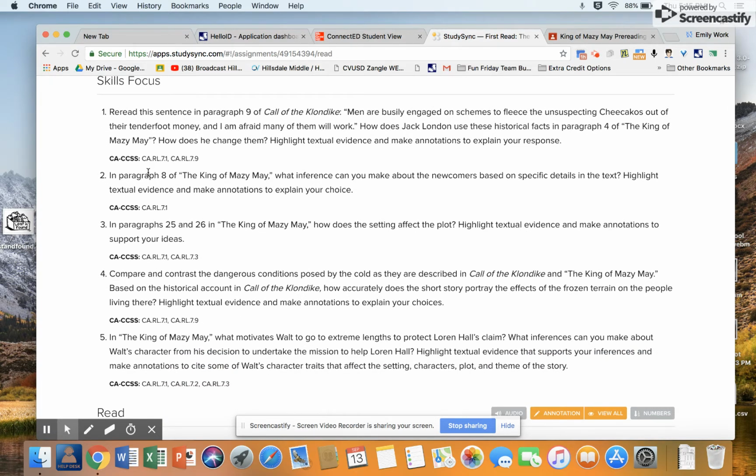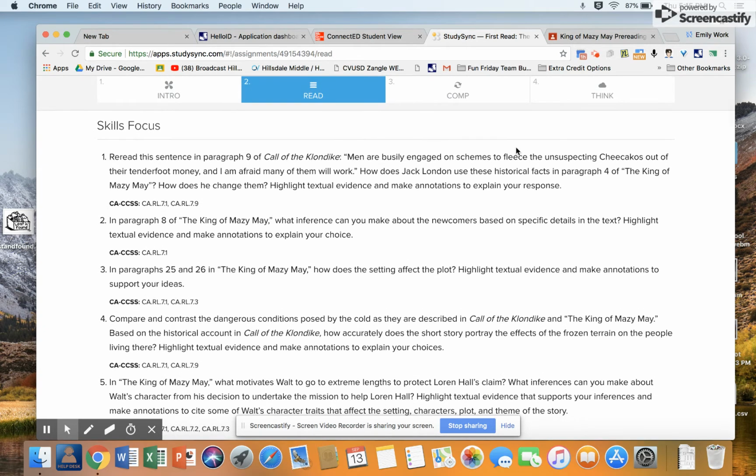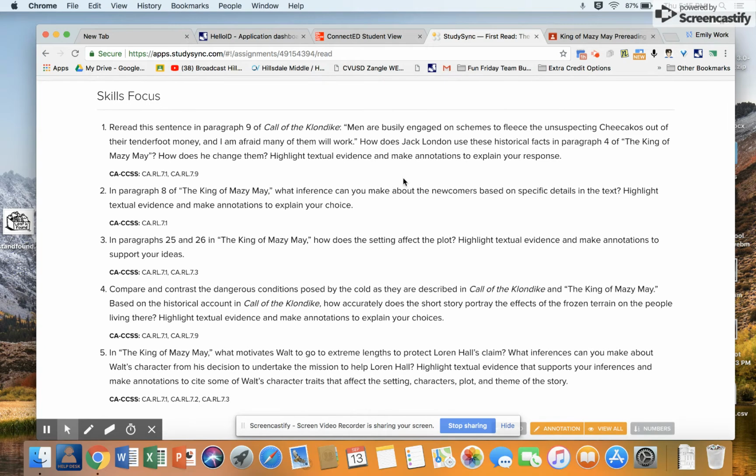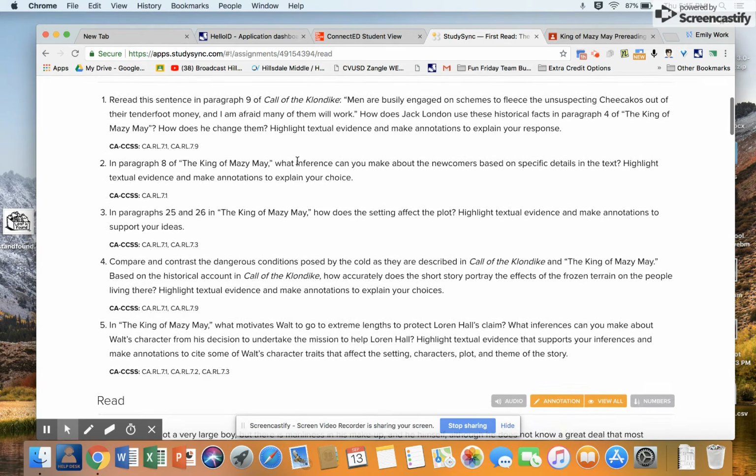And there are directions in those skills-focused questions for where they have to refer to the text, highlight textual evidence, and make annotations to explain the response. So the first one we did together in class had them go to paragraph 4 and explain how Jack London used real factual information from the Klondike Gold Rush in his story, and they are asked to explain how he changed those facts with his characters.